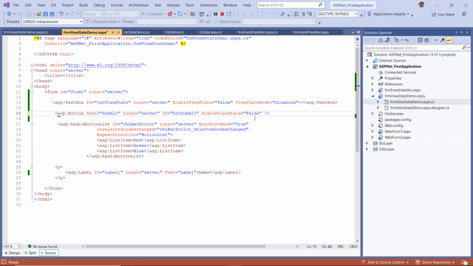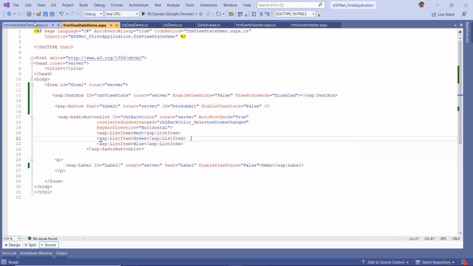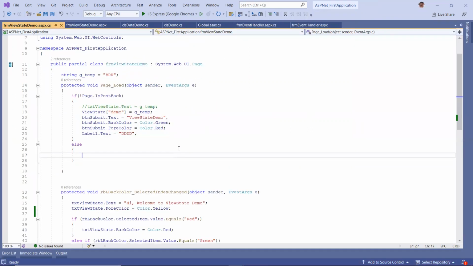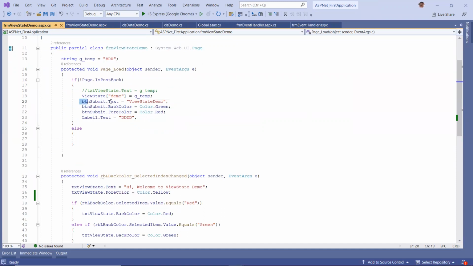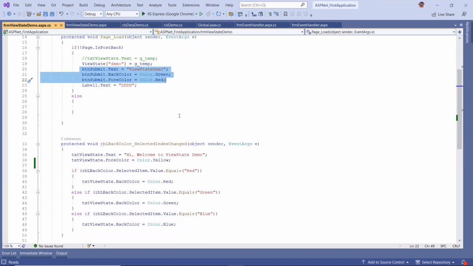It will definitely not retain the value back, and it will always load the old value. In a similar way, I'm making the label false. Now let me try to run this. Going to the code behind, here you just set the button text to view state demo, with colors green and red. When I set enable view state false, what does it have to do? It has to load the previous value, right?